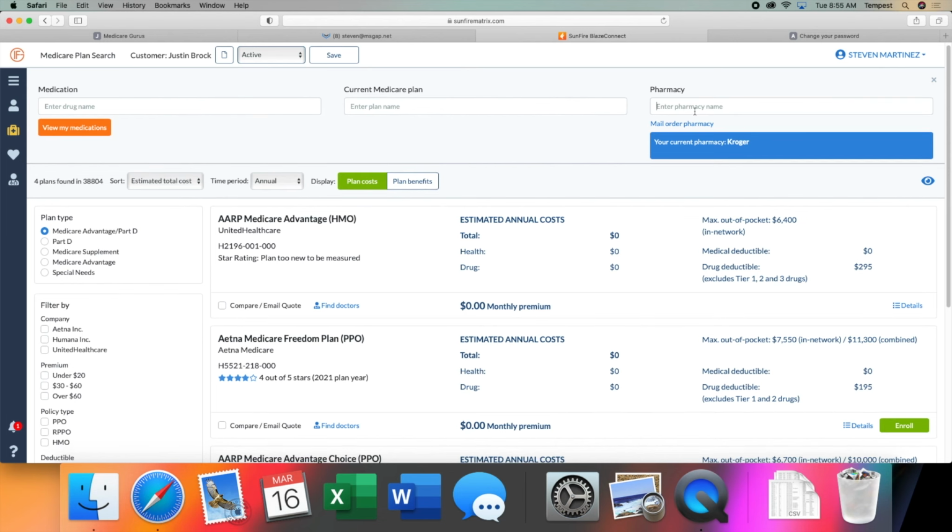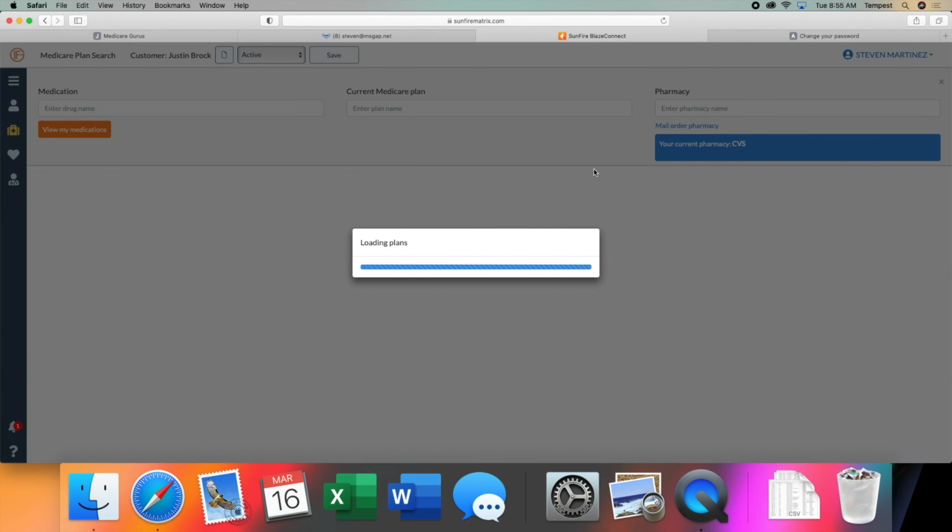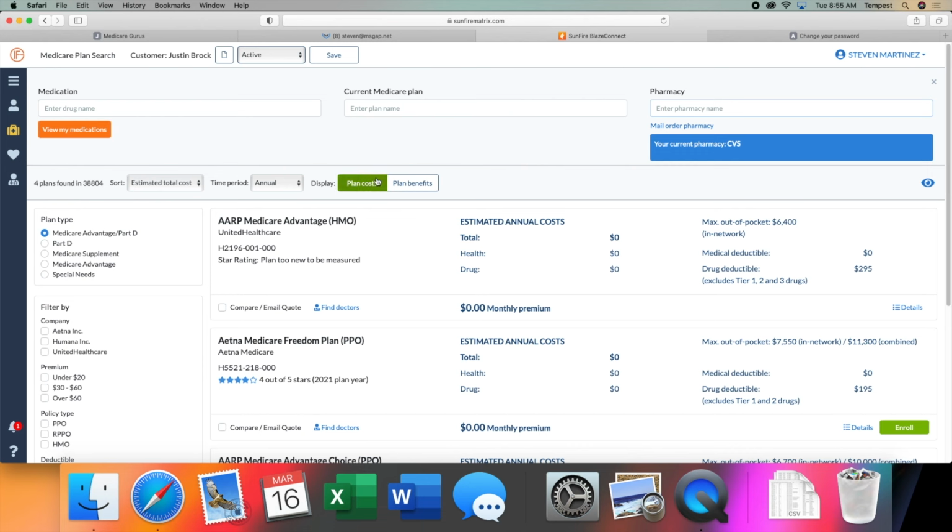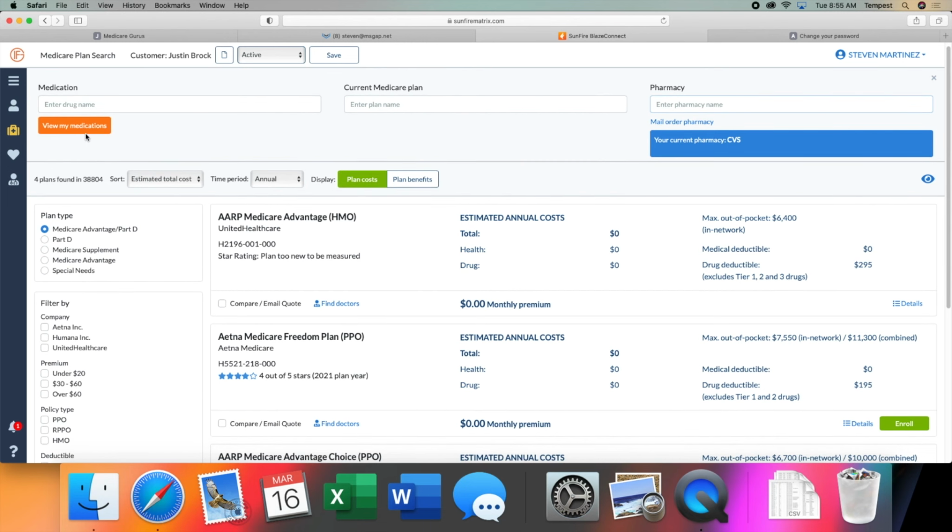Let's just go over to the pharmacy, and they want to use CVS. All right, so we've done the same thing. We put in their drugs, we put in their pharmacy, now we're viewing that. But this platform is going to take it a step further. It's going to let you add the doctors. So over here on our little menu, we go from medicines to their health.